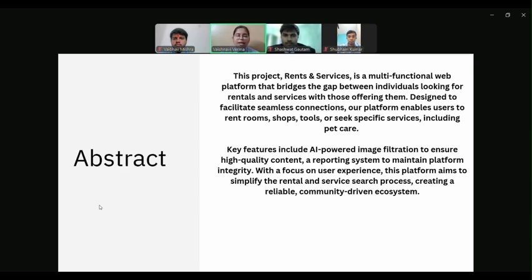So our website basically connects people looking for rental tools and services with those offering them. The key features of the site include AI-powered image filtration and a reporting system to maintain the integrity of our site.